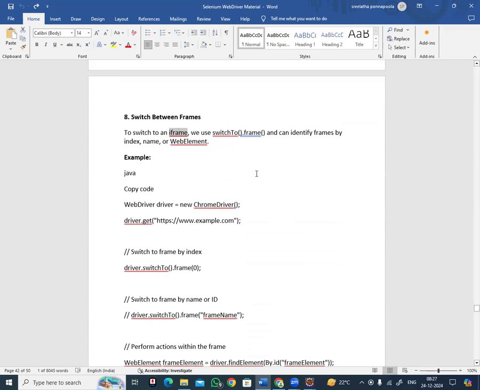Like opening multiple windows, sometimes when an application is designed, it also has frames. Within a frame, we have some web elements. So whenever you identify frames in a web page of any web application, we will use the iframe concept. To switch to an iframe, we use the switchTo().frame method. Like a window, right? switchTo().window.